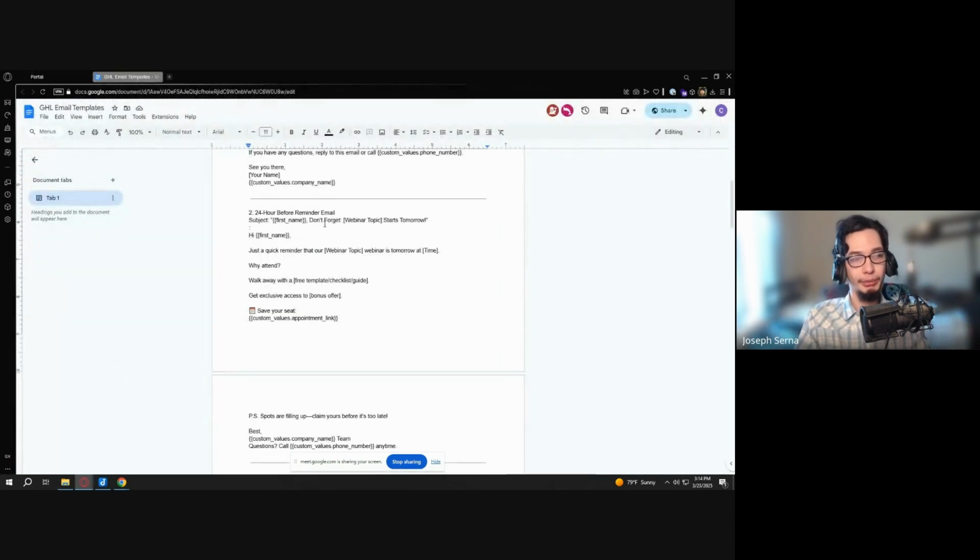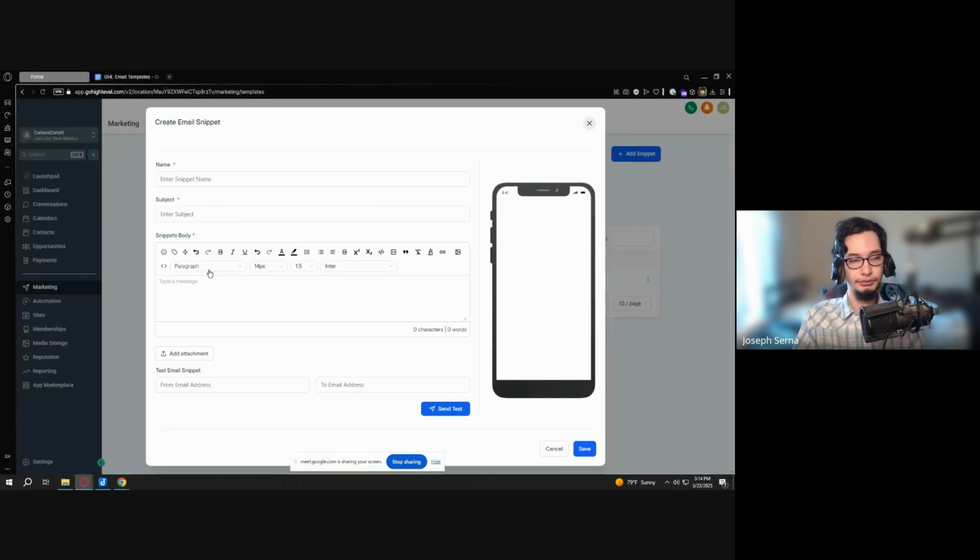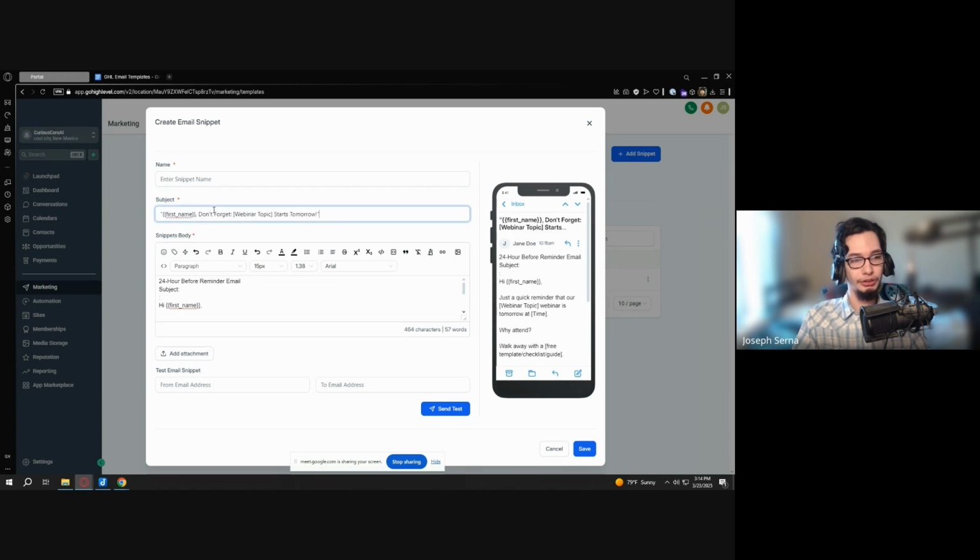And then we're going to copy the second one. So where it says 24-hour before email reminder, we're going to go all the way down to the break or to the line. And then we're going to paste it into the body. Get the subject. Get the name. Clean it up.